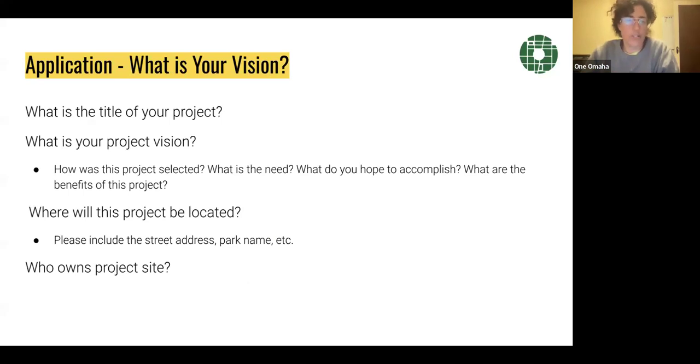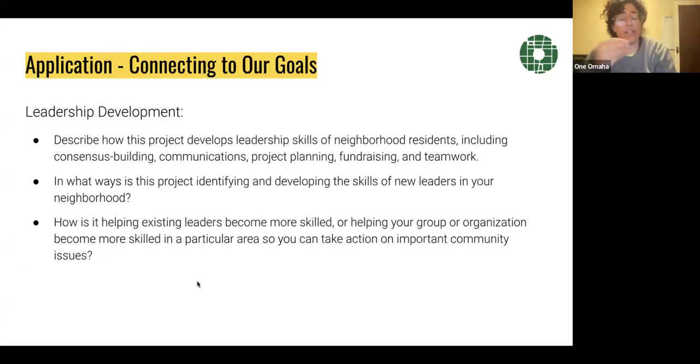And then they're going to ask, what was that project vision? What is the need? How did you select this project? And what do you hope to accomplish? They're going to ask where the project's located, who owns the site, and whether or not you have permission from the site owner. And then there's a whole question about leadership development. In that question, they want you to describe how this project develops leadership skills of neighborhood residents. So they're really going to want to see how this is improving things for folks in their capacity as neighborhood residents. So you want to think of that neighborhood-centric aspect to this project.